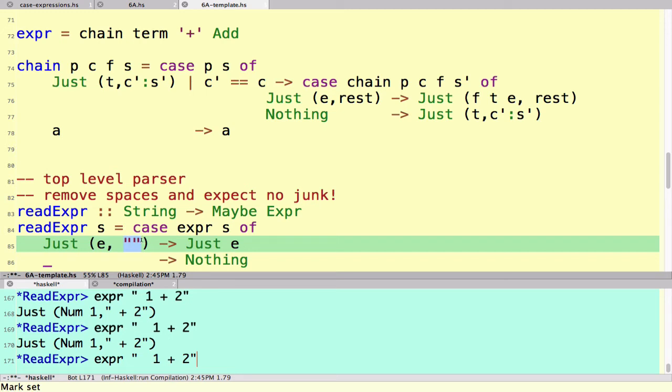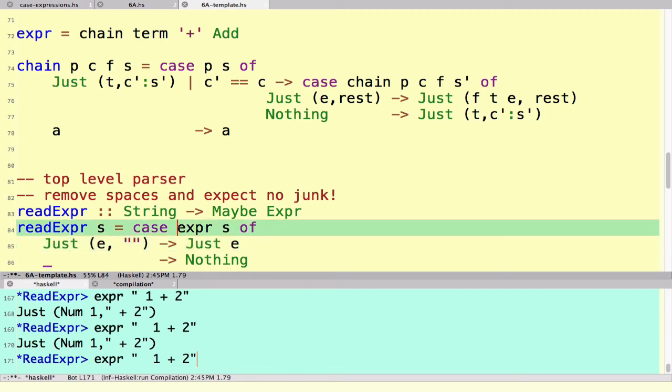But I forgot about getting rid of the spaces. So let's get rid of the spaces. How can we do that? Well, we could take the string and throw away all the space characters. That's one way of doing it. So we're going to use that way. It's very simple. It'll do the job.